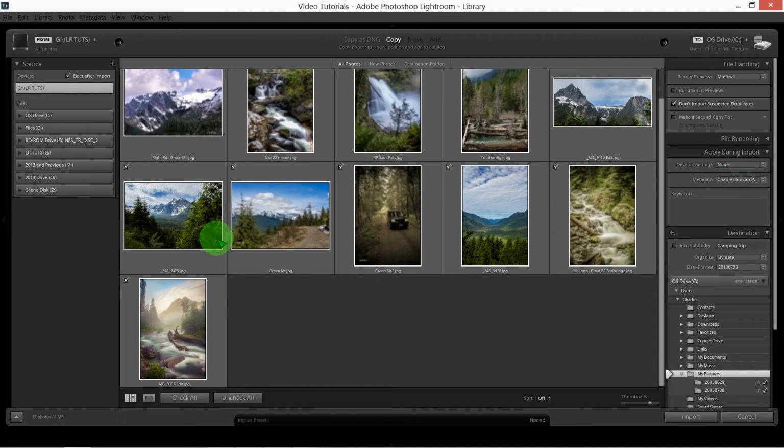Keywords, you can actually keyword every one of these photos as you import them, and it will add keywords to them. Say you took all these pictures while you were camping, you could add camping to the keywords, and then when you search for them, all these would pop up for camping.